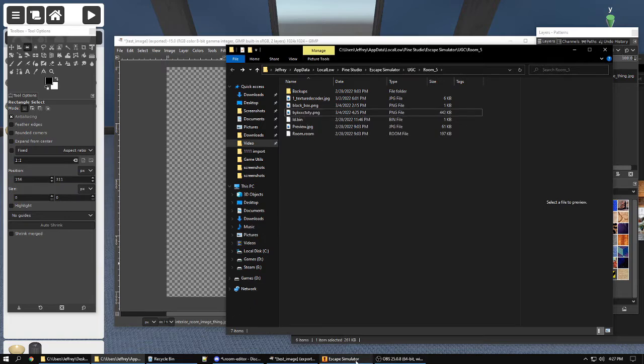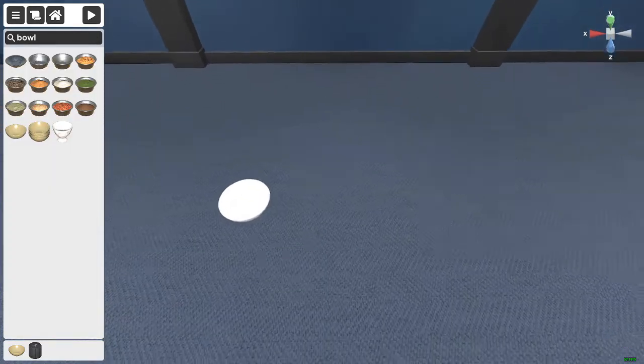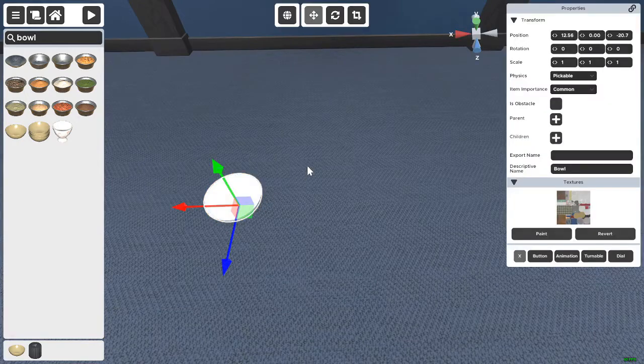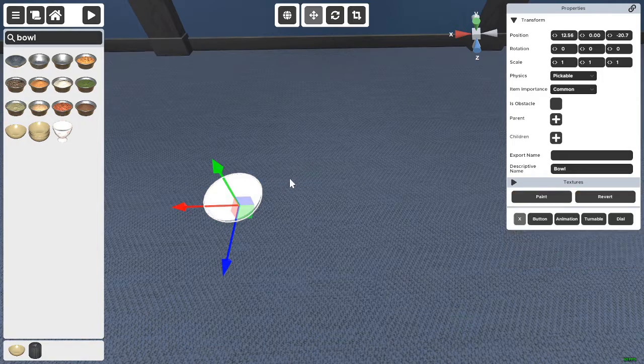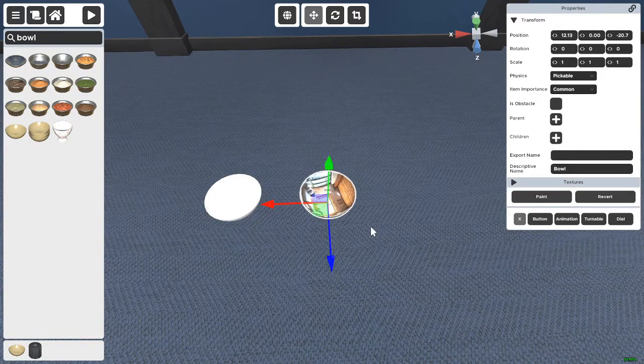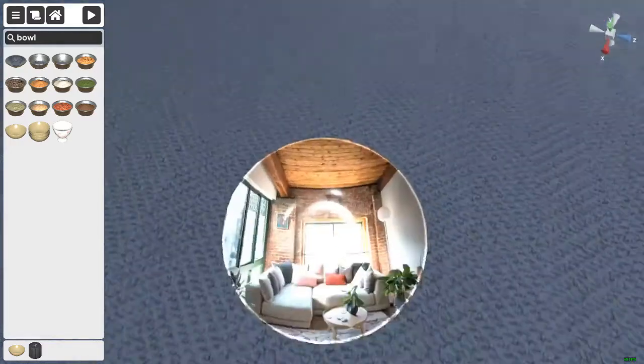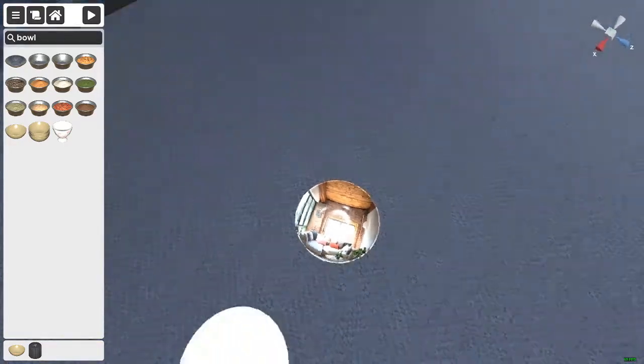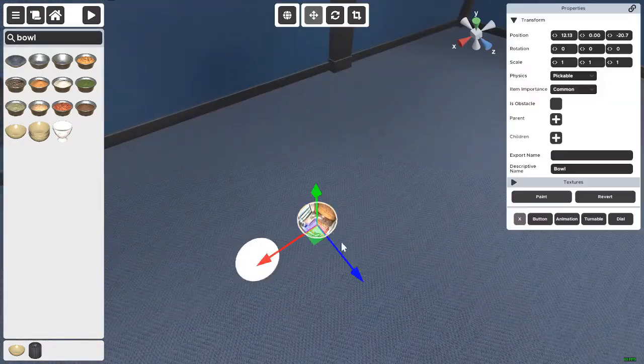And so now when we go back into Escape Simulator, you'll see the bowl looks no different until we duplicate it. If we save, we lose what we have created so far. But if you create a duplicate of it, slide it over. Hey, look, it's our room in a bowl. Looks pretty good. Let's slap it on the window and see how it looks.